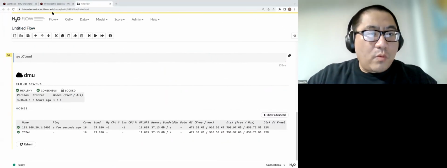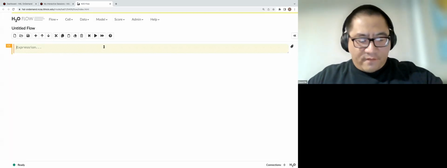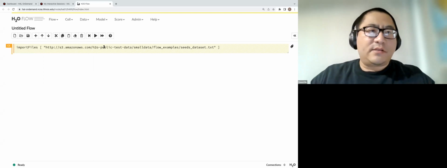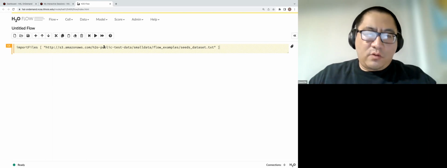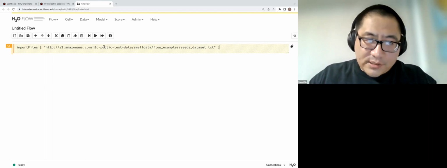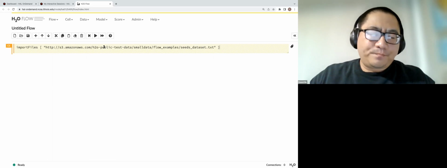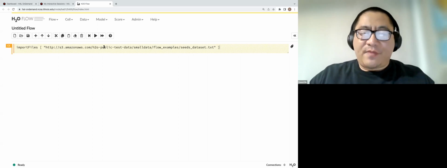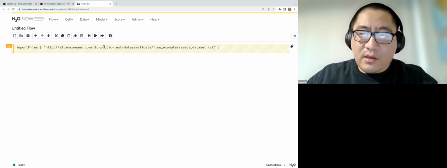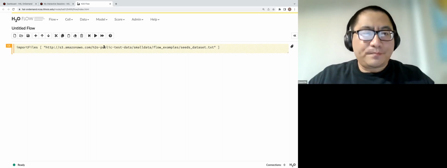Basically, we want to start a new flow, create a new notebook. And the first step is to import. This H2O Flow is very easy to use, so you only have a few steps. Import the data, parse the data, split the data if necessary, and then you can build a model and see the result, and make a prediction if you have data to try. Then you can also save the data for further use. Let's get started.